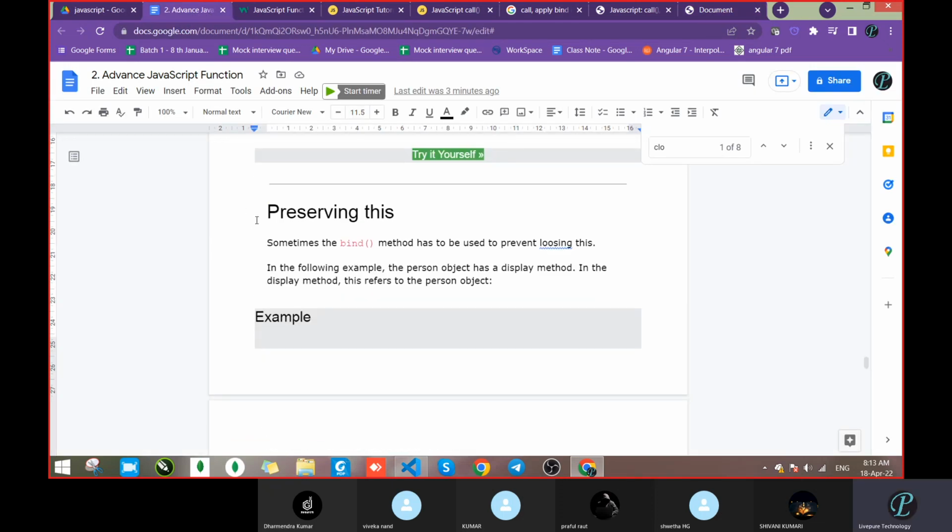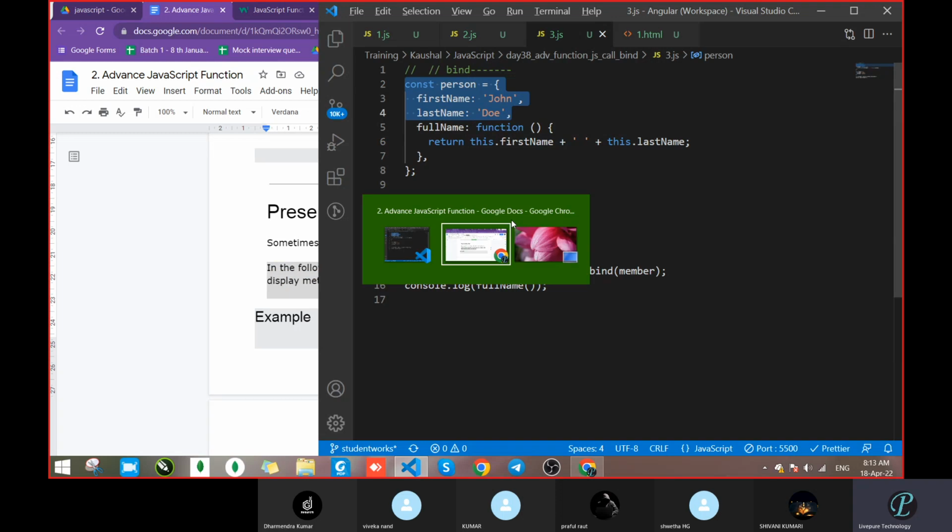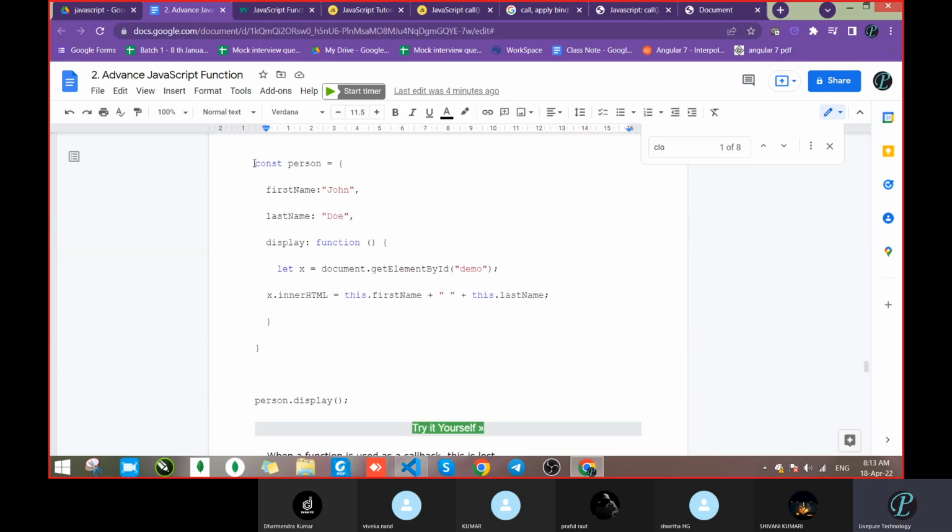Preserving this. Sometimes the bind method can be used to prevent losing this. In the above example, the person object has a display method. In the display method, this refers to the person object. Here we had written this, where is that? This refers to the member part only, not this inside John and Doe. Let's go through another example.